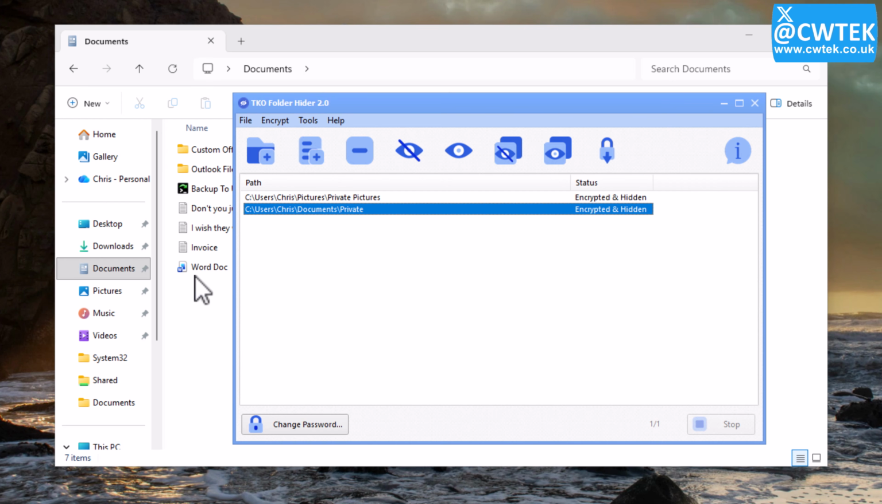And you can do the same thing for a file, that Word doc file. I can click on that one there, which is add file.